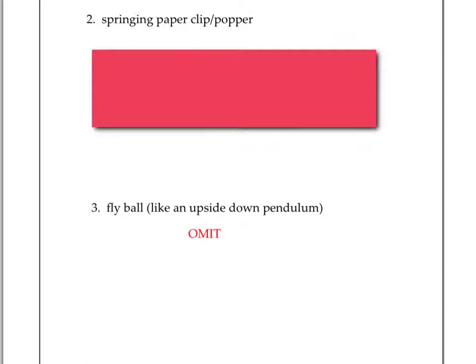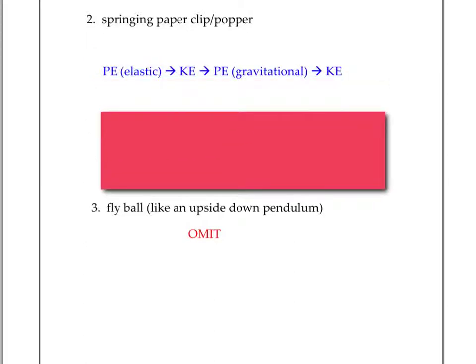And then as it's coming up, it switches to kinetic. So there's going to be your transformation. You do work against the spring, so it has elastic potential energy that comes from the work that you give it. And then as it flies upward, it's got kinetic. And then while it's up in the air, it's got gravitational potential energy because it has to have the potential to fall back down, which it does. And then it changes back into kinetic. And then we're gonna omit the fly ball because it's just like the pendulum, but it's upside down.